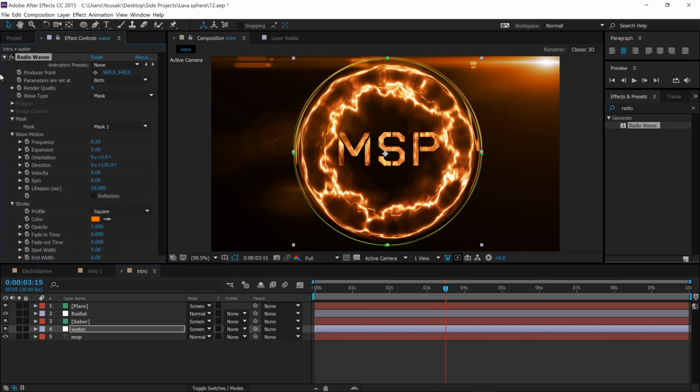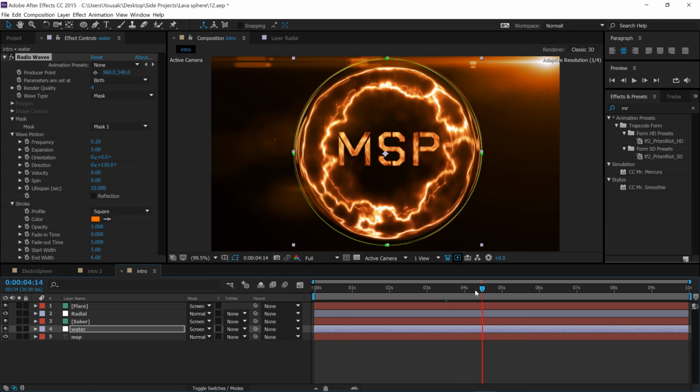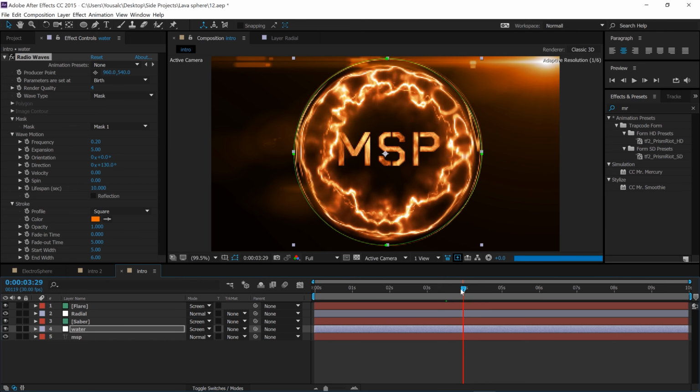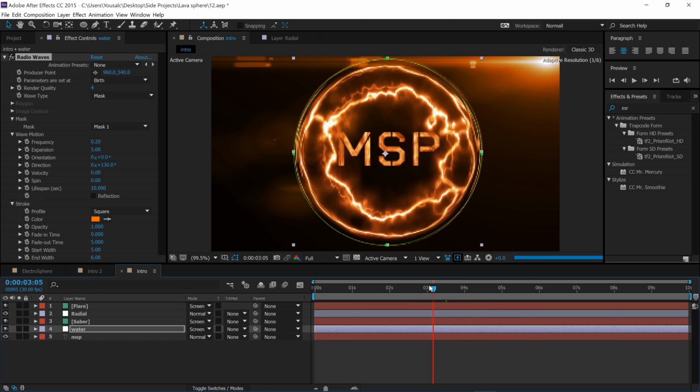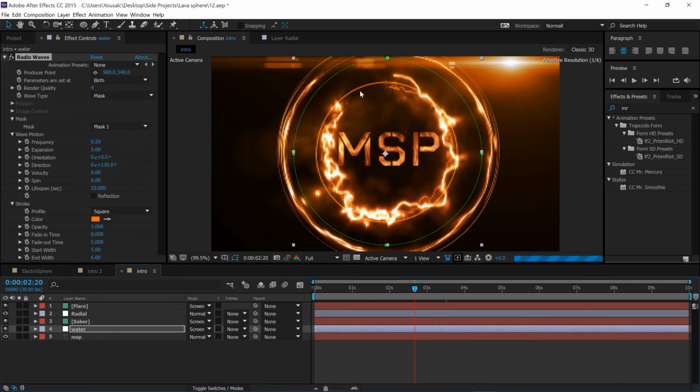Okay, and now we're going to add Mr. Mercury. Now here's where the magic comes. As you can see, it's just generating a circle. Okay, I'm sorry, it's getting a bit slow. It's because it depends on the speed you have on your laptop. As you can see, it's generating a circle. We want the water effect, so to do that, just add Mr. Mercury.